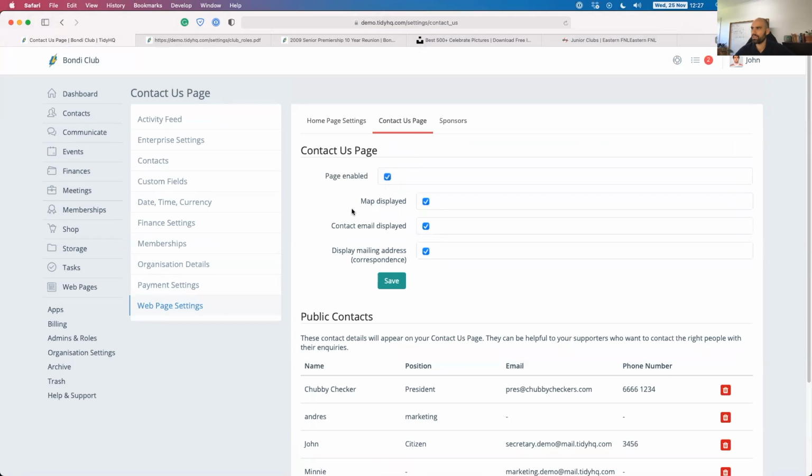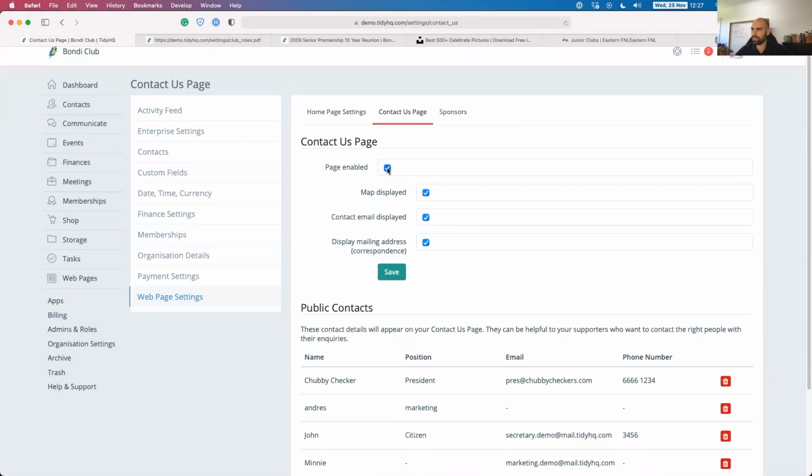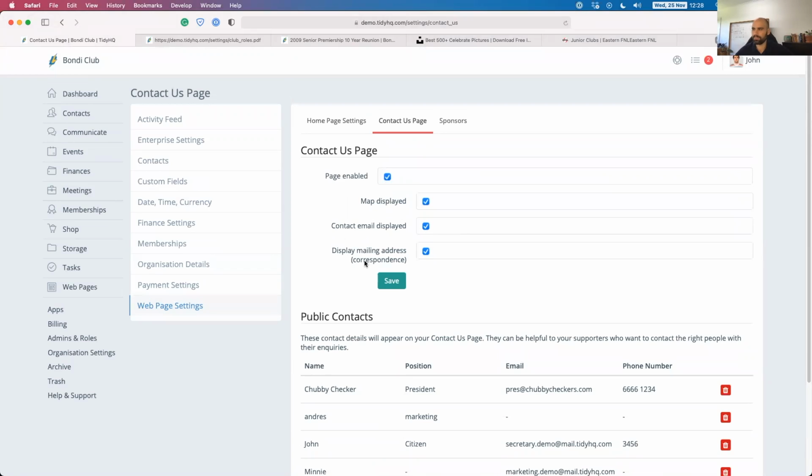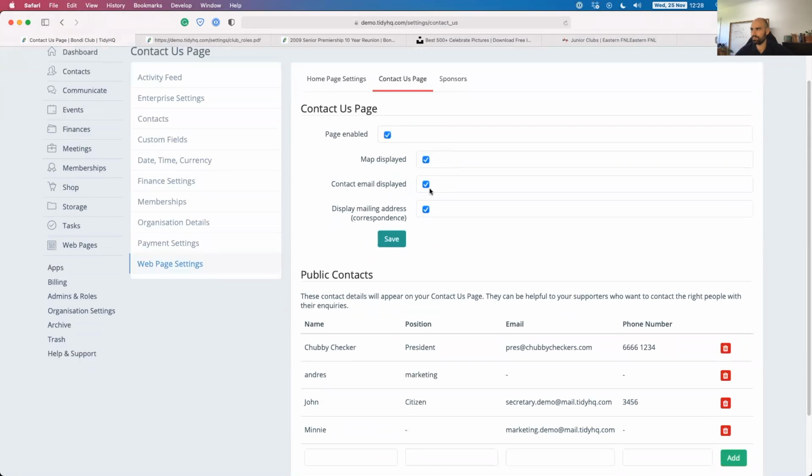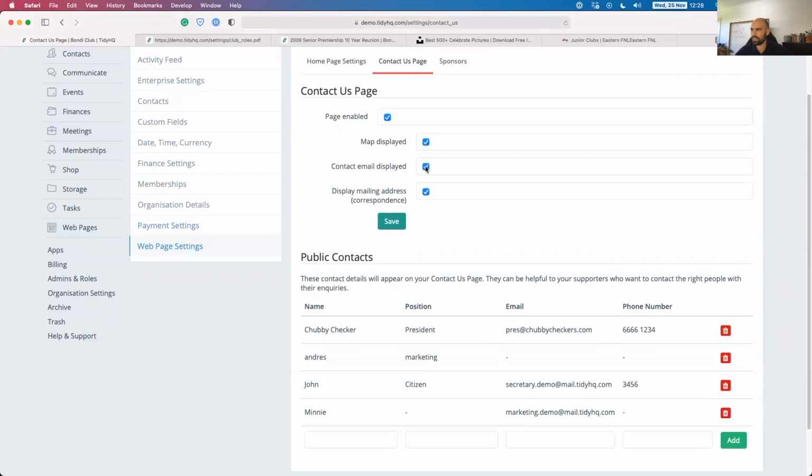You can also switch on a contact us page. So this is totally optional. You can enable it or disable it. You can choose to drop on a map, which will pull the address from the organisation details. Displaying contact emails. So some of you have experienced this and some of you are yet to experience it.